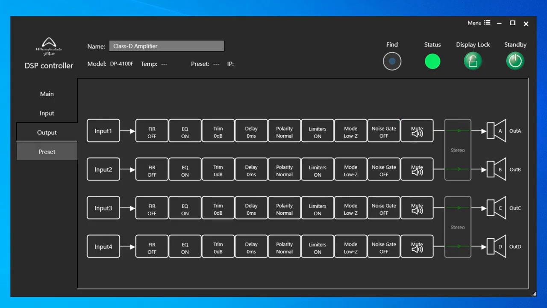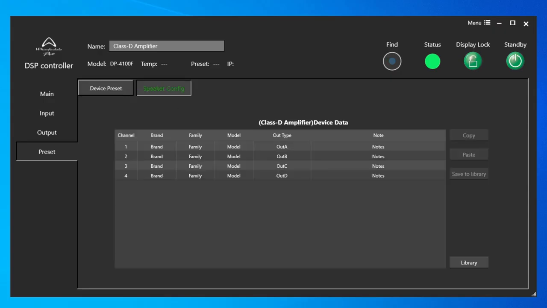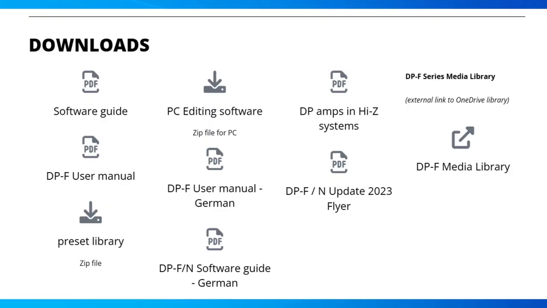Device presets are used to store and recall configurations between amplifier and PC. Clicking on speaker config brings up all 4 channels of this particular amplifier. I can select a channel and import a speaker setting from the library stored on the computer. You can find those libraries on the Wharfedale Pro website.